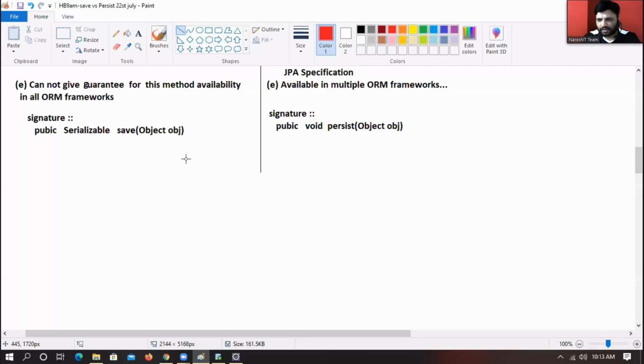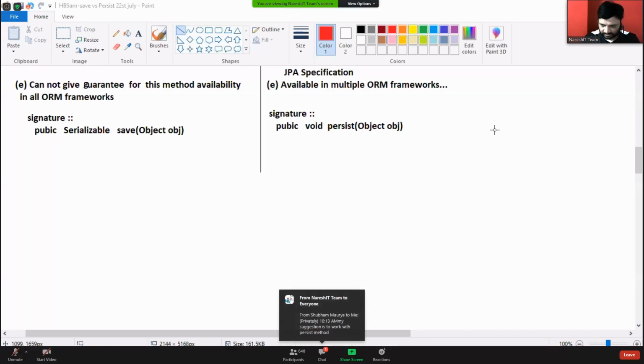My suggestion is to work with the persist method, says Mr. Subham Maurya. Why, sir? You don't want to use generators in real time? One minute. Convince me, no problem. Convince me why you got the thought of the persist method.